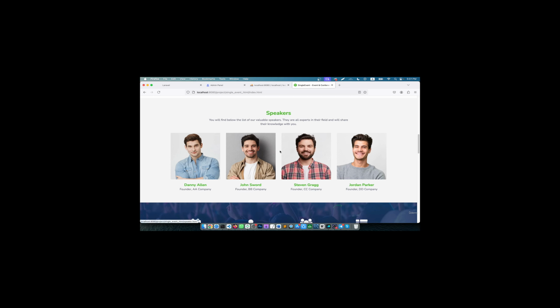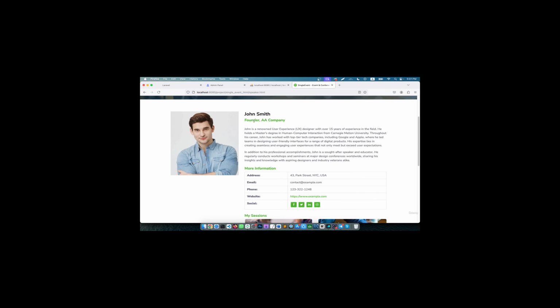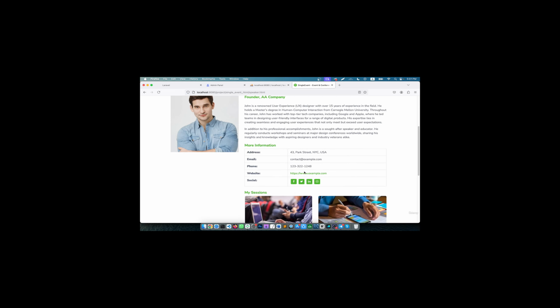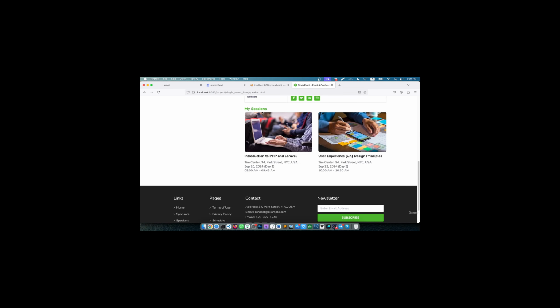And you see now there are total 4 speakers. If you click on any speaker, the speaker detail is showing here: his name, his designation, his biography, his address, email, etc. information are given here. Also in the bottom there is a session. That means which session of which day this particular speaker is going to take, that will be shown here.